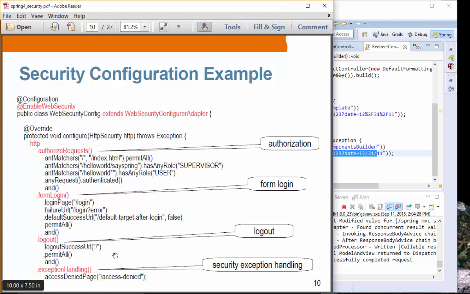Okay, so we're going to actually talk about each of these in a bit more detail later on. I just want to give you the big picture in terms of how to configure the access control, meaning authorization, how to specify form login for your custom login, and logout and security exception handling, and many more other features could be configured. Okay, so again, we're going to talk about each of these things in more detail. So let's move on.